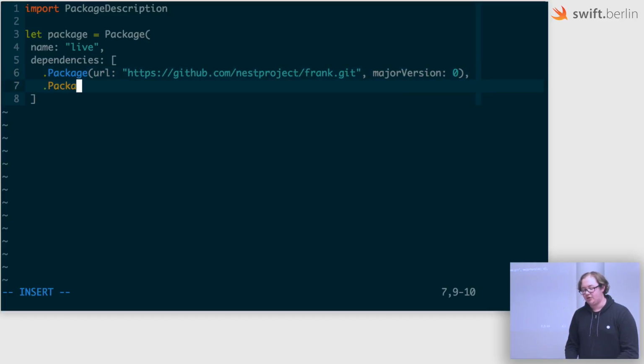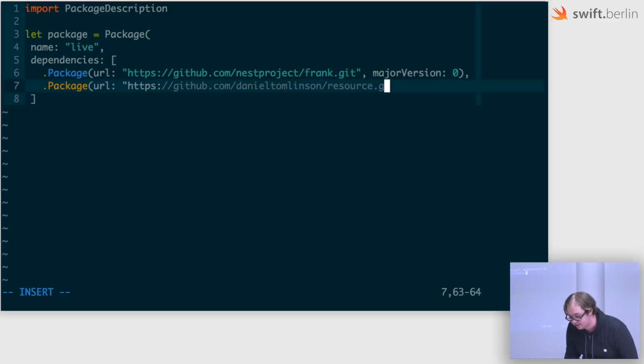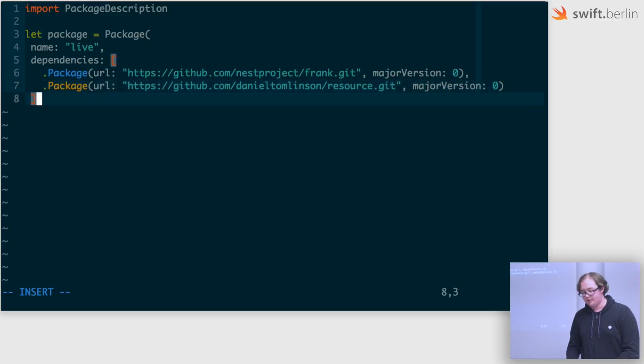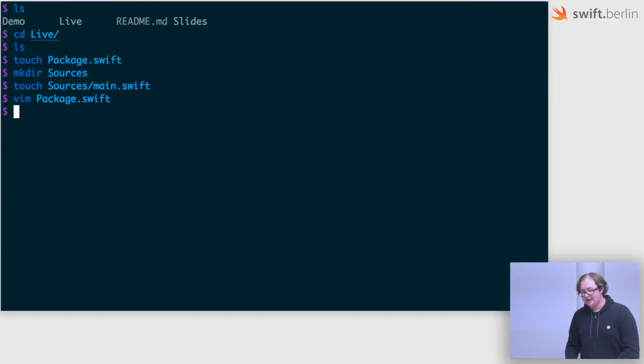And a package of mine called Resource, which automatically handles serializing our models to JSON, or whatever other content encoding we're using, because it handles doing content negotiation for us as well. Resource.get, major version 0. And if I had internet, running swift build would now go away and fetch all of those dependencies and then set them up locally and compile them so we can use them inside our code.